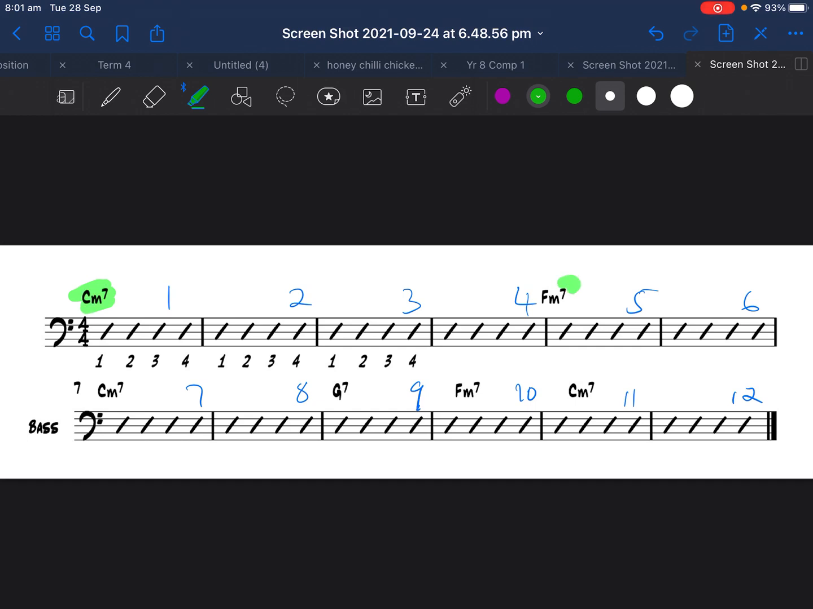We've got the F minor 7 chord, which appears in chord 5. Then we go back to the C minor 7 chord. Then we go to the G7 chord, F minor 7 chord, and C minor 7 chord. So they're the chords that are played by the guitar in this example. And when we're playing the bass, we put our bass line underneath that chord progression.